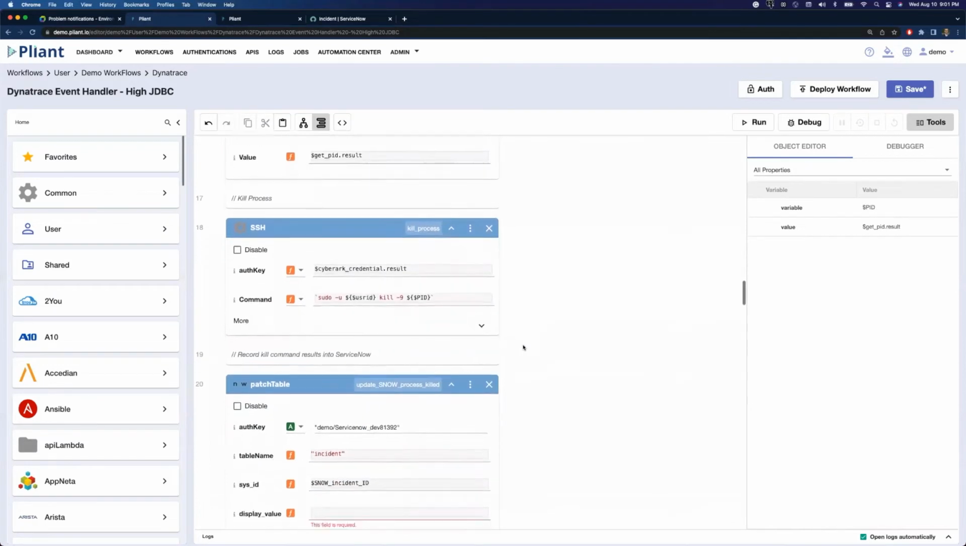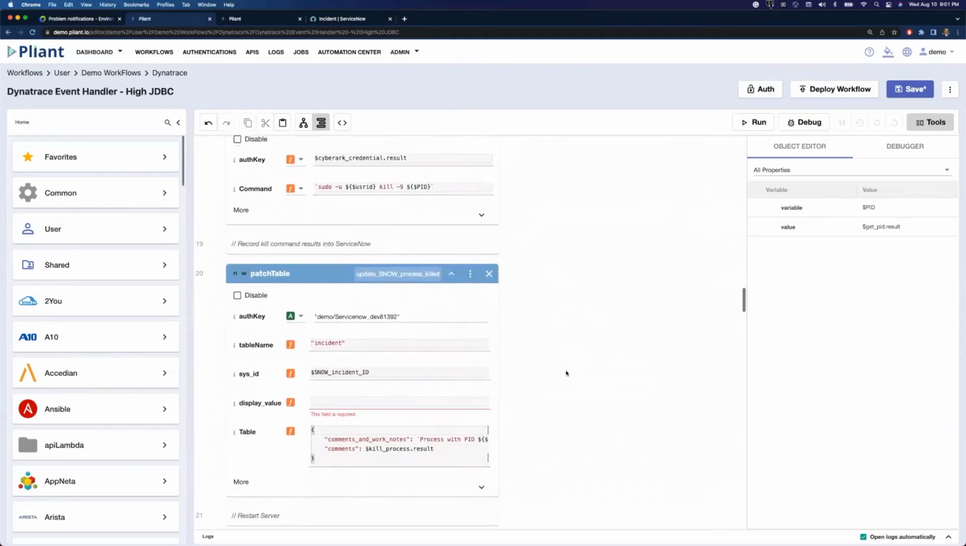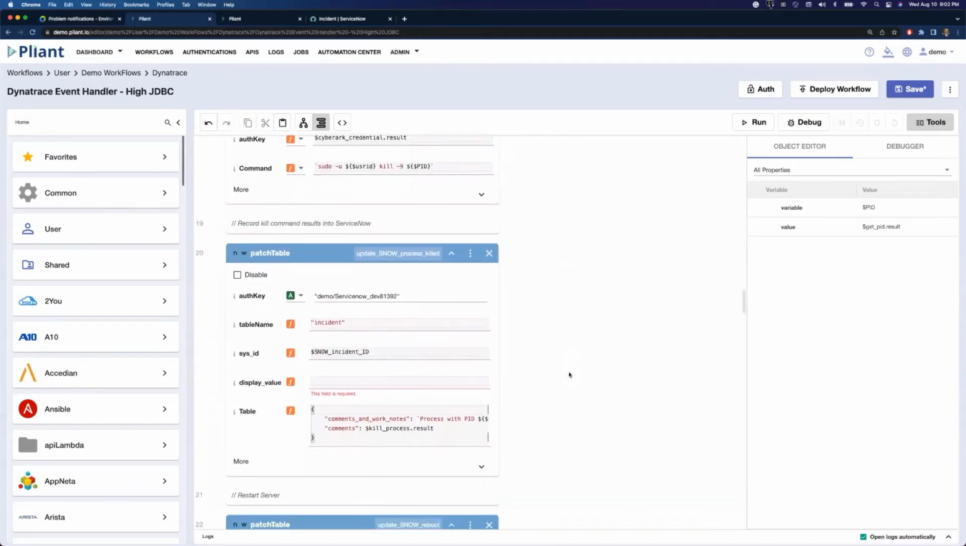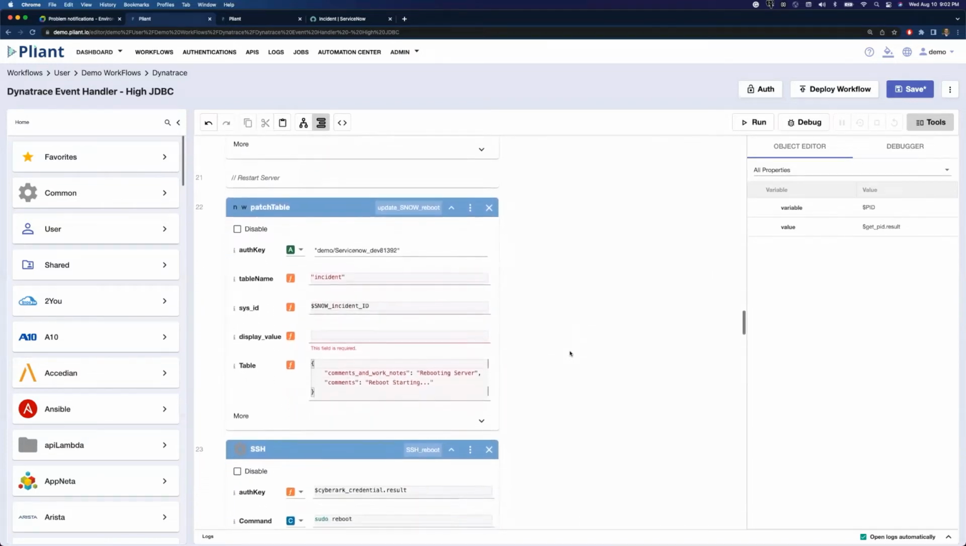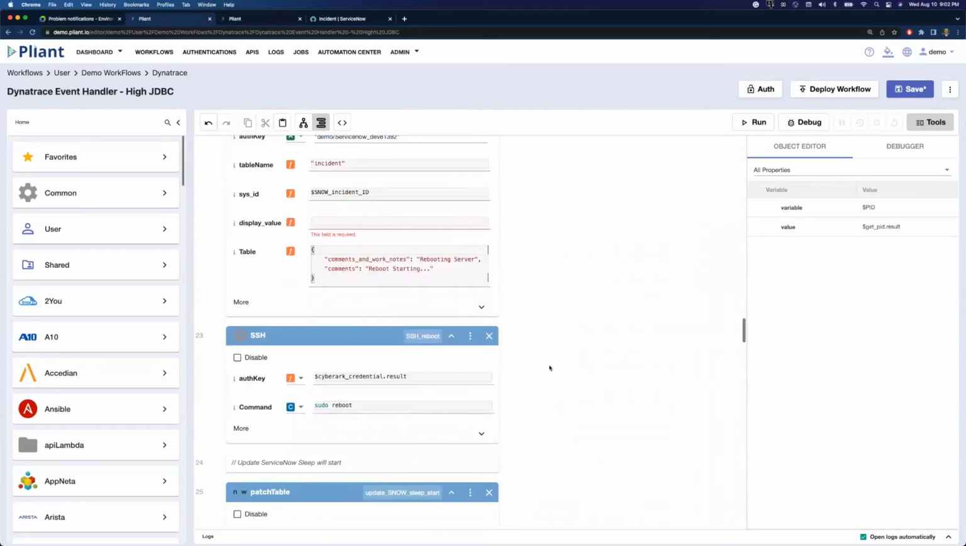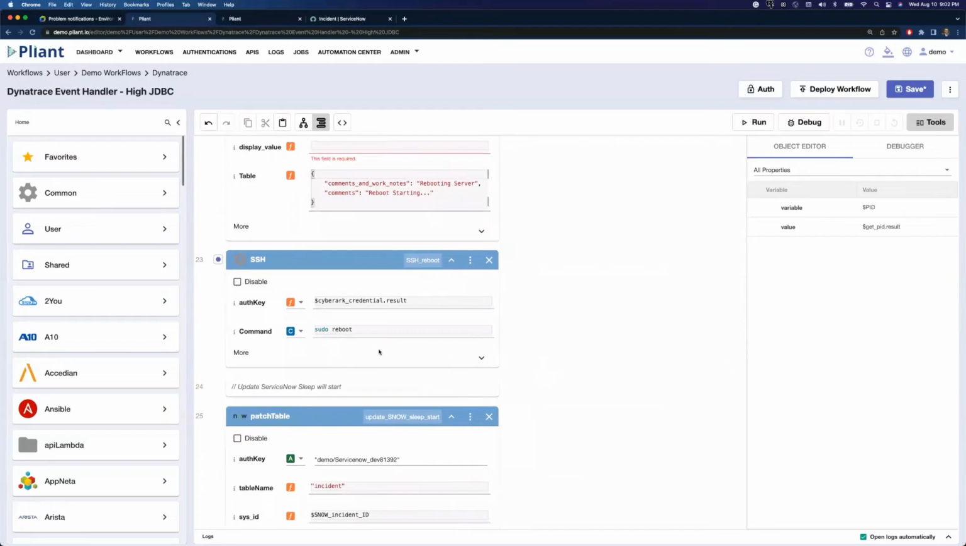Scrolling down, we then kill this process using kill -9, and we record into ServiceNow the result of this kill process command within the same ticket that we had opened before. We then update ServiceNow with comments and working notes that we are rebooting this server. And using our SSH block, we then execute a sudo reboot on this host.